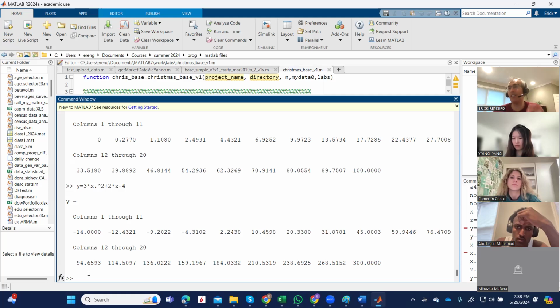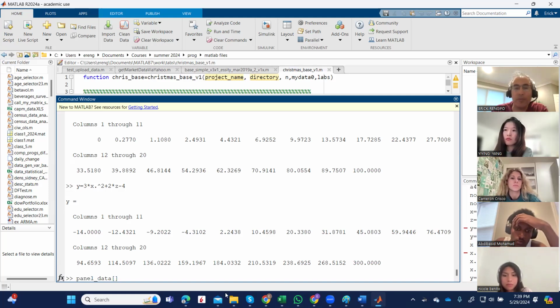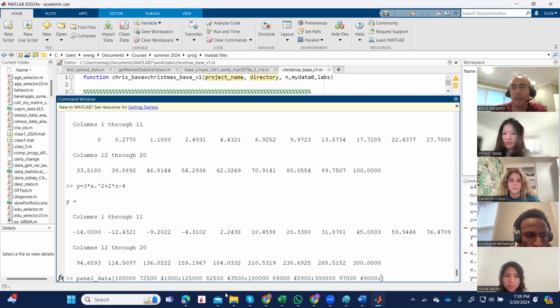Okay, so what I want to do now is create simple numbers, okay? Let's call my variable panel data. This is a name. And I will just copy numbers that you can copy, okay? So this is going to be 100,000, 300,000. This is the first year of data: the income of individuals 1, 2, and 3 for the first year. Then I have a second year of data. Third year of data. Fourth year of data.